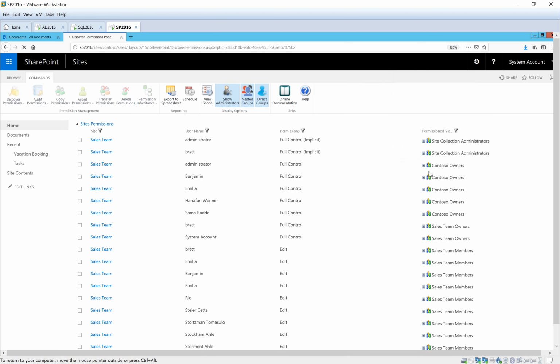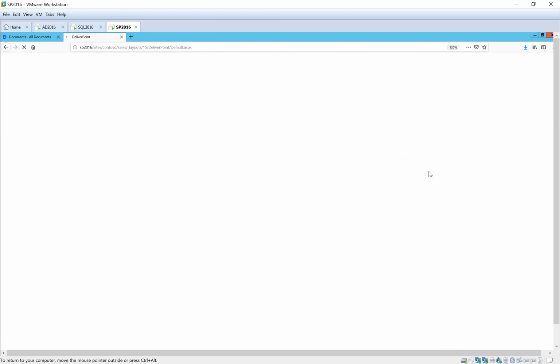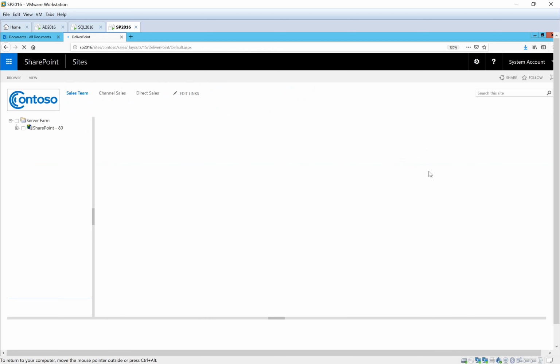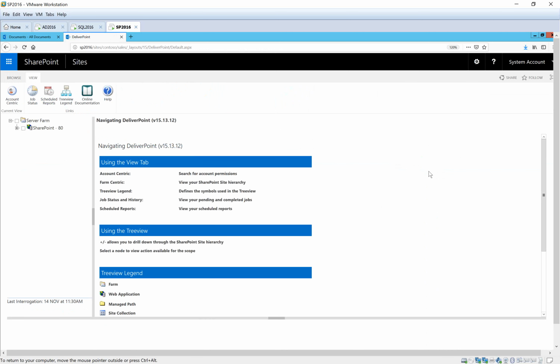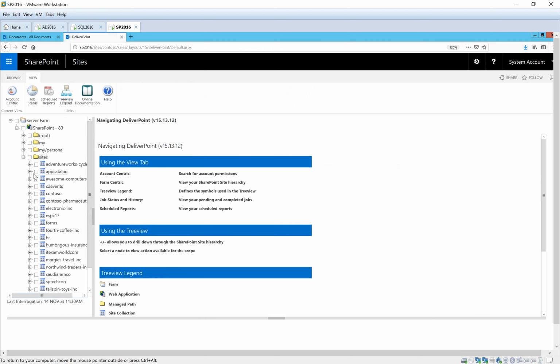What I'm going to do here is go back to the main DeliverPoint dashboard, and this you can also come into as a business user, or as a farm admin or a site collection admin, and so on. And it's going to be security trimmed, so you can only change permissions or report on permissions that you have permission to do in the first place. And in my farm here, under sites, I can get into the site collections. So we've got the Contoso one that we're working with here.